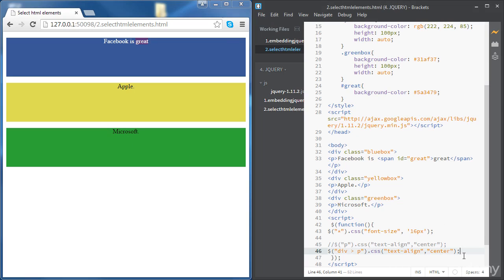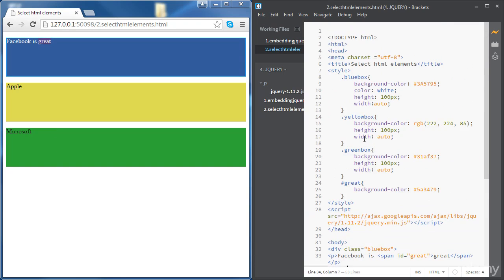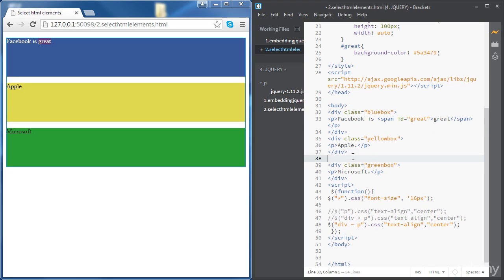Okay, also if we want to style paragraphs that are siblings of divs, we need to use the caret sign, like that. Now if we check, okay, so it is not working, and the reason why is because we don't have any paragraphs that are siblings of divs in our case. So if you want that, we need to add another paragraph next to the div so that it becomes its sibling. So let's try something right after Apple.